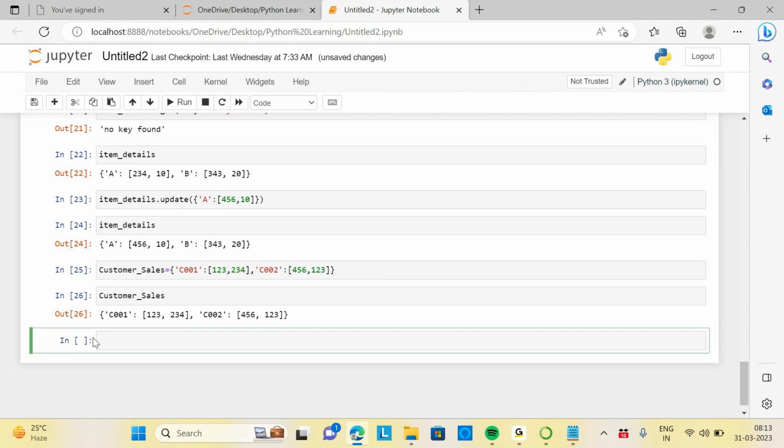Leave the other things. First, I want to sum these two values, 123 plus 234, and one more sum will be 456 plus 123. Something like that I want. How will I do it from the dictionary?